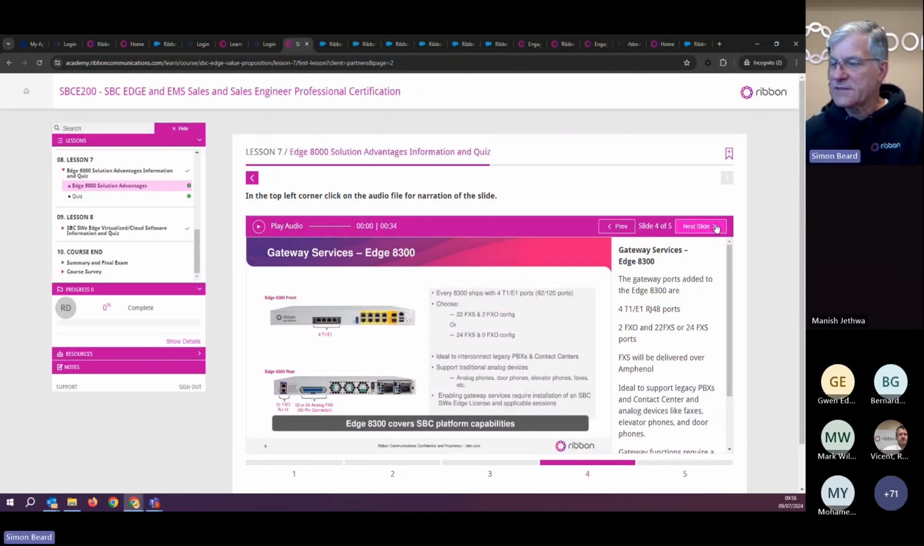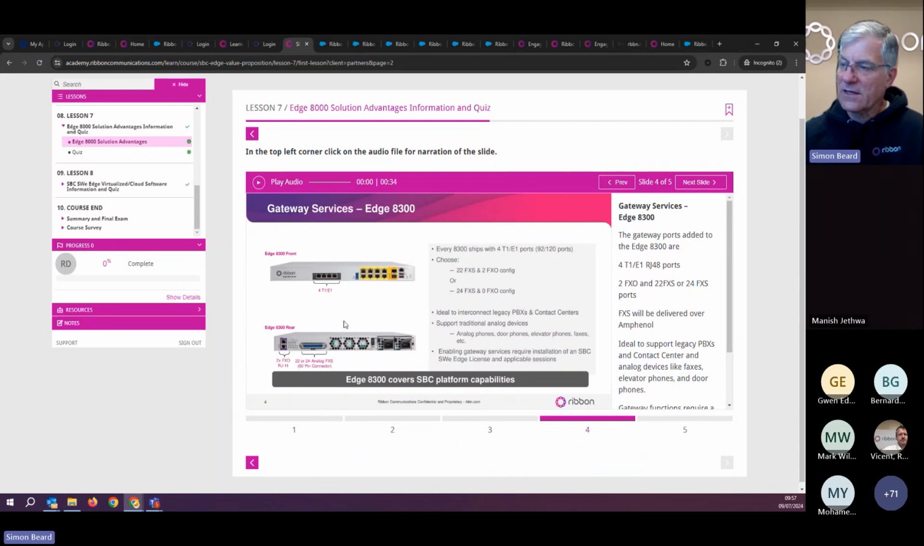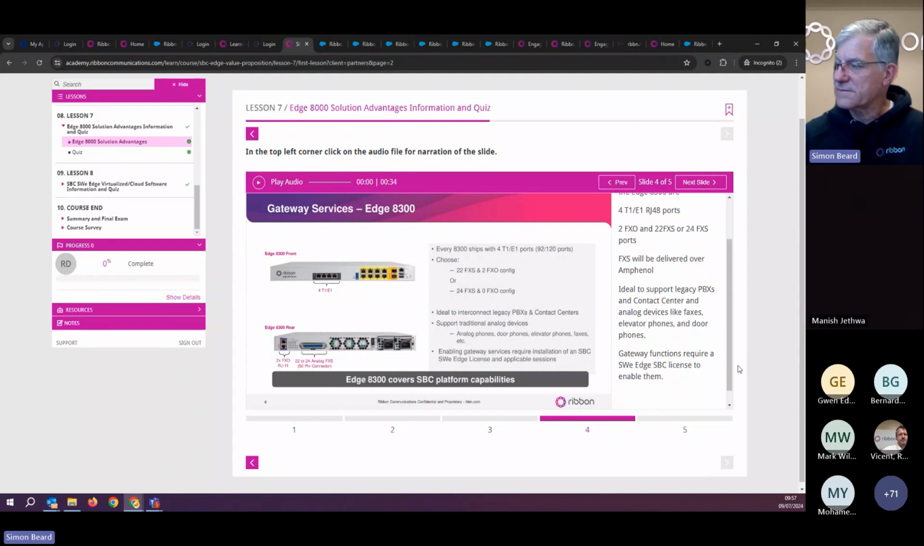So the 8300 in a bit more detail. The two options here for the analog ports, which are supported here on the Amphenol connector, are 22 FXS and 2 FXO, or 24 FXS, in other words, all FXS. And then we've got the T1/E1 ports here for the ISDN primary rates, and they're ideal really for contact center and legacy PBX, and then connecting the analog actual phone devices that you have through the Amphenol connector, things like elevator and door phones and so on, and fax machines.